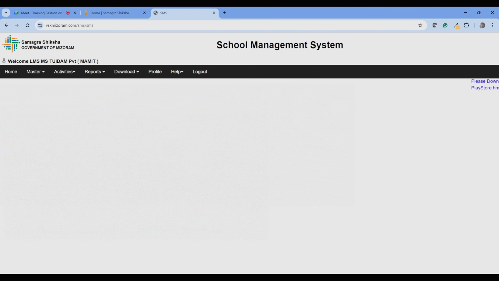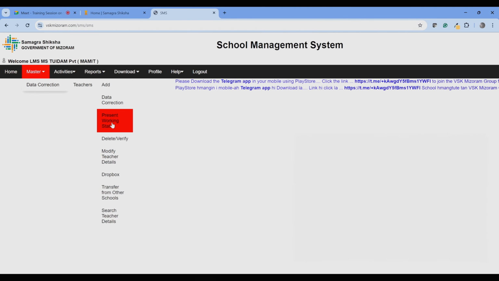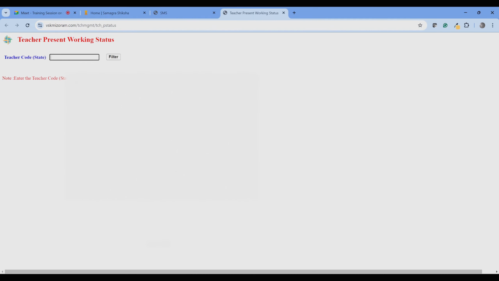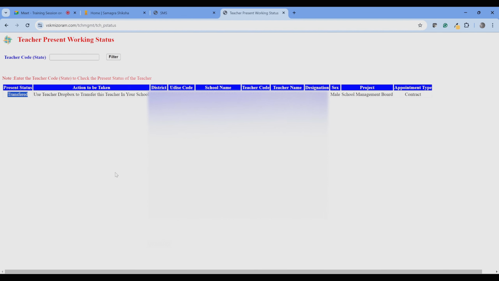Okay, so I have removed that teacher. Now I have done it wrongly. Now I have to get that teacher back. So by clicking master, we will first see what the status is. The teacher whom I have removed by marking transfer and I need back. First check his present working status. Write his teacher code, state, filter it, it will show you. It has transferred. And what it is saying is, it is transferred from LMS. Okay. And the teacher name is this.